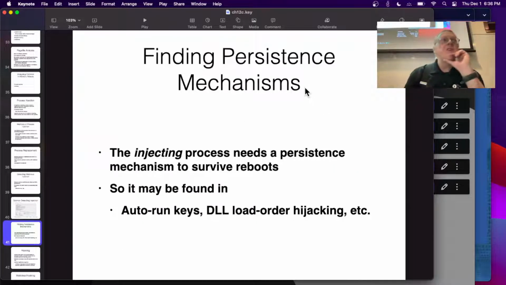All right, and then there's persistent mechanisms. These are things that mean if someone reboots the machine, it will restart your malware, putting you back in control of it instead of stopping the malware. Well, it'll stop briefly, but when they turn the machine back on, you'll be back in. So you just need something that automatically launches it.